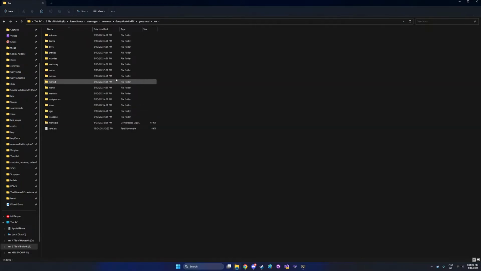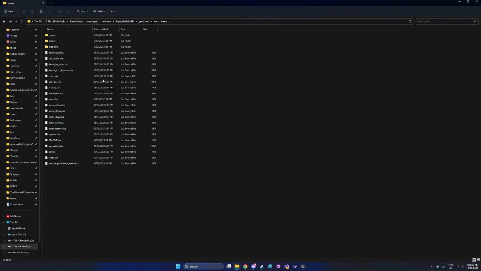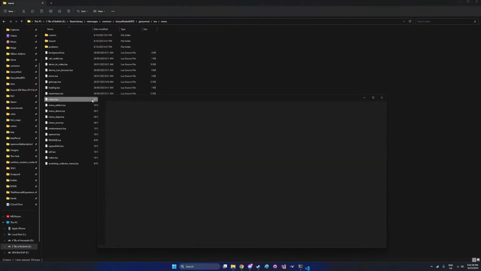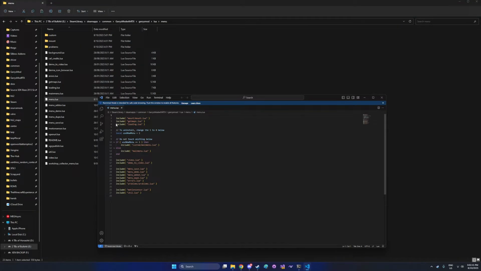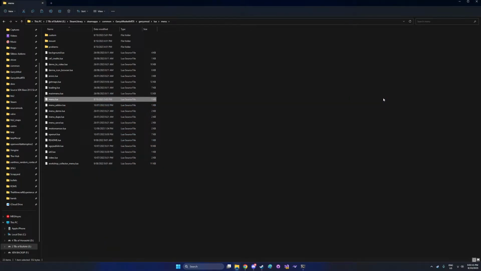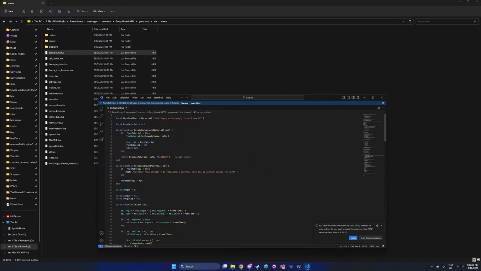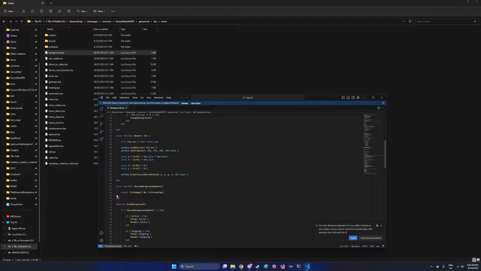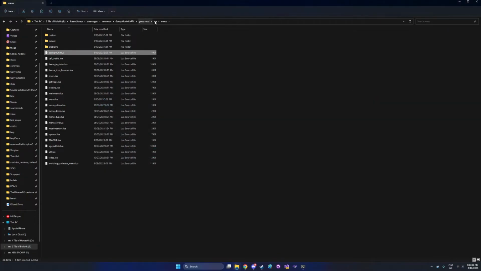Open the Lua folder and in menu you want to open the menu.lua file. Comment out loading.lua, and to avoid errors you will also want to go into background.lua and scroll down until you see this line. You will want to make this return false. Now hit save and you can close.